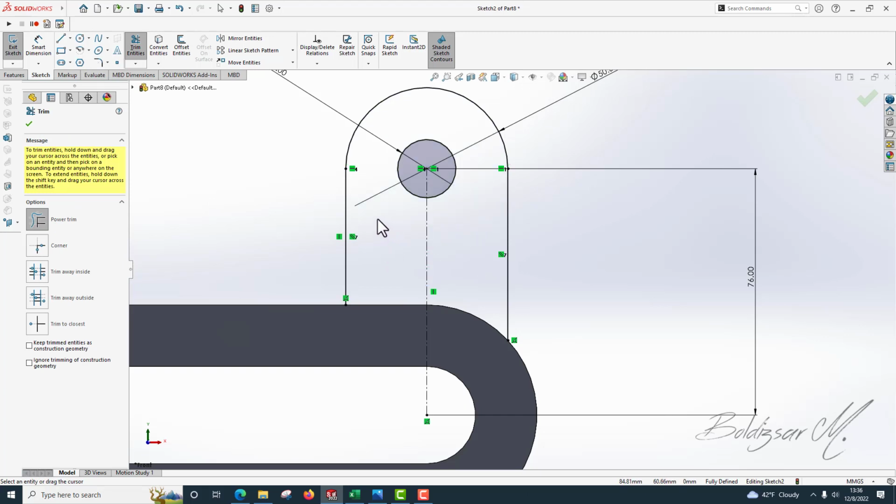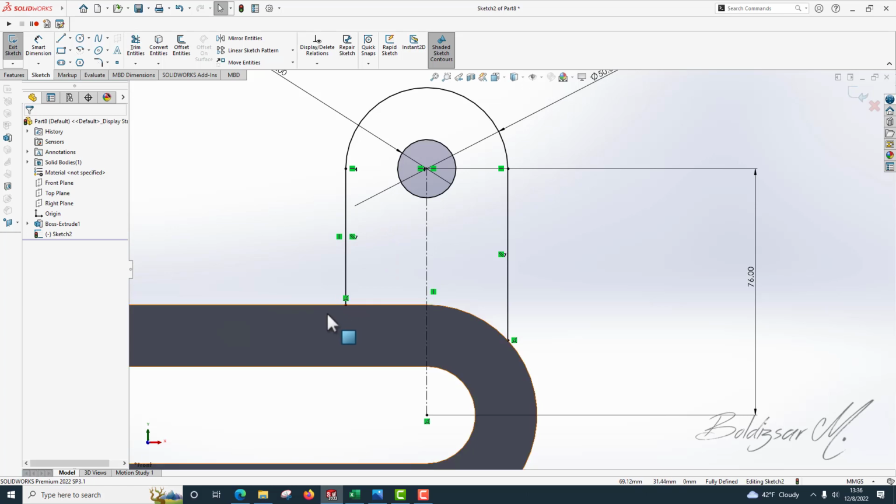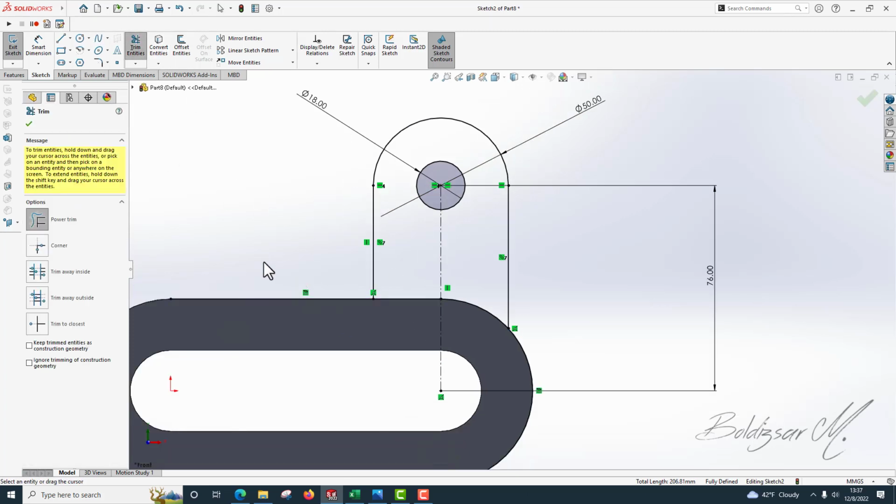this edge, and don't forget to close this. So we choose this edge and this edge, go to convert entities, we'll make a line and trim this unused line.